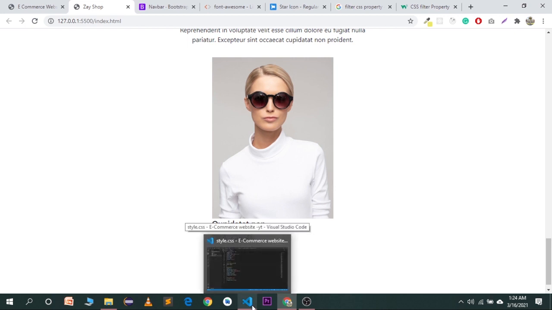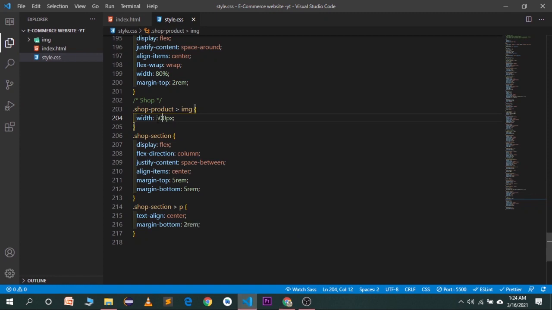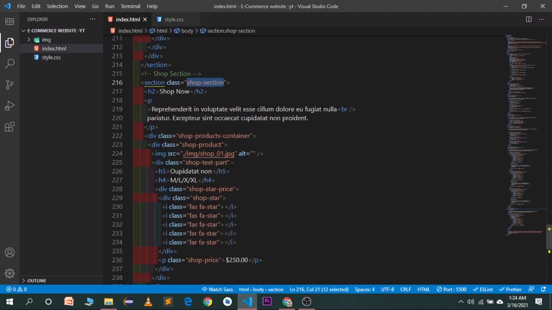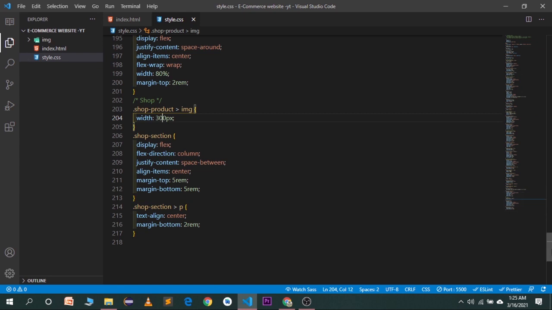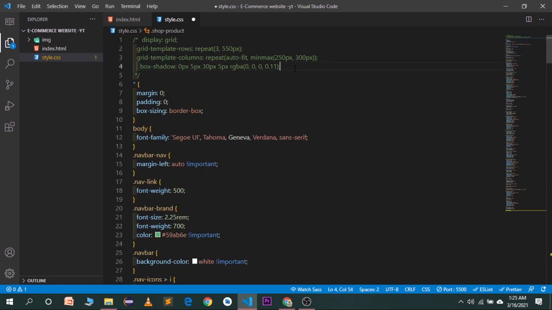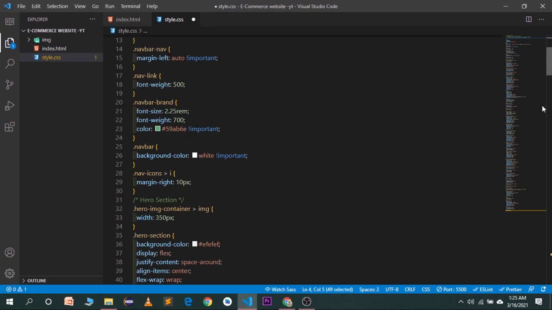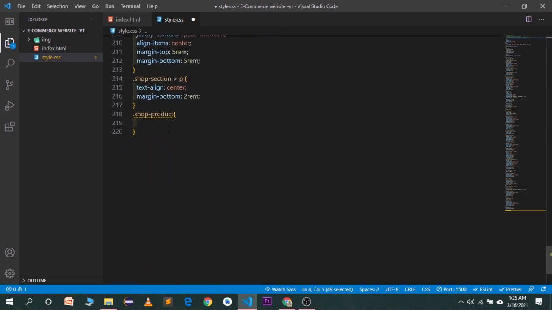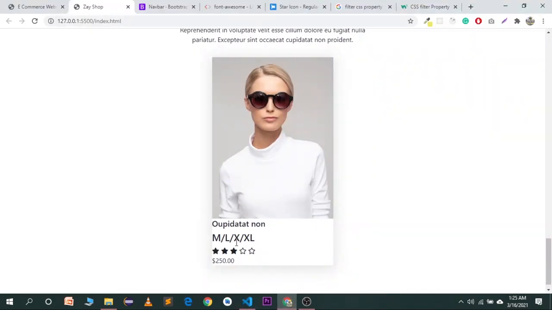So what we'll do is, where is our shop product? Here I will copy the class name, go to my style sheet, target it, and give it a box shadow, which is going to be this one. So I will copy this and let's save it. Now you will see we have a box shadow. We just want padding and we want to style all of this.